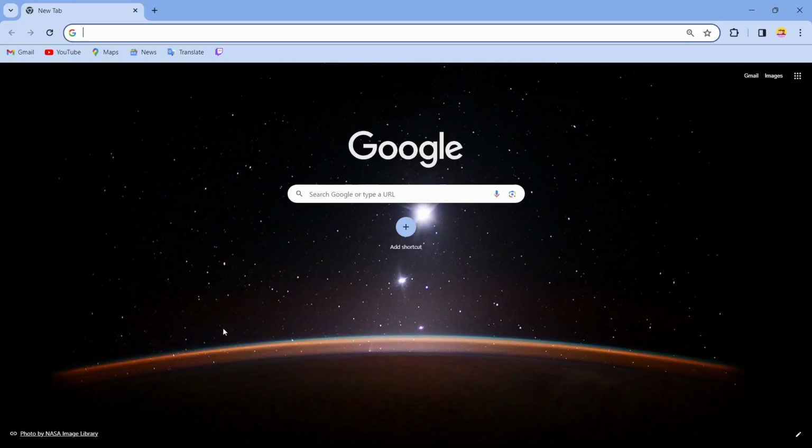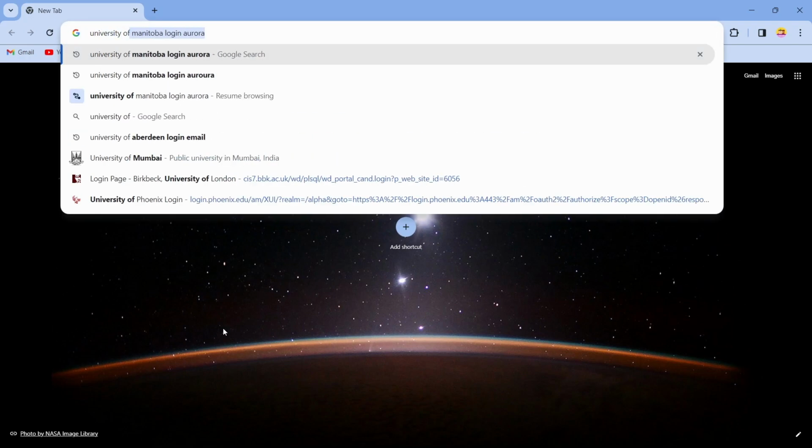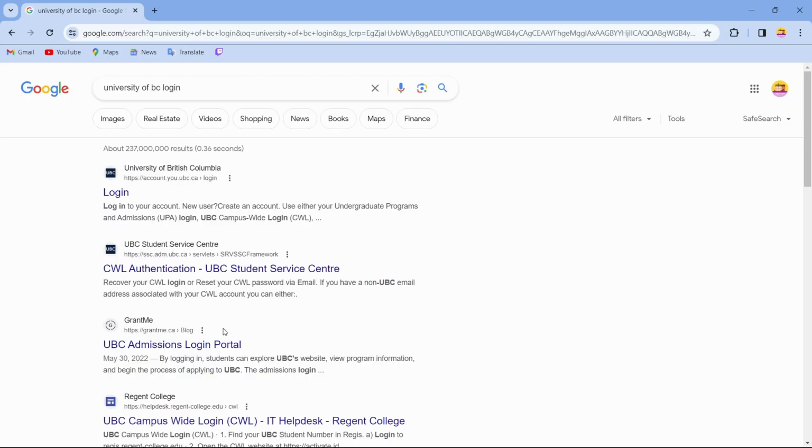So if you want to log into your University of BC, what you can do is just open up a browser. After opening up a browser, in the search bar you can search for University of BC login. After searching, you can tap on this first option which says login.